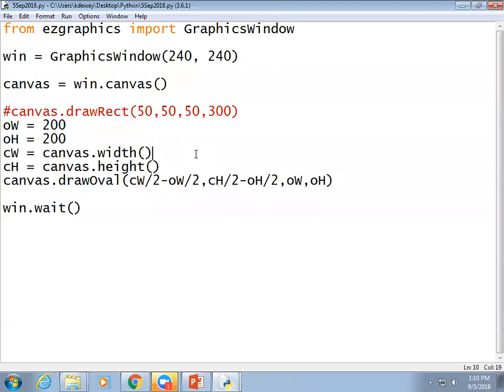Okay. So I have our oval width and oval height. You know what that is. So that's how big my oval is. And the canvas width and canvas height is the size of the window. We okay on these four lines right here? So where are we going to draw this oval? Well, we got to draw it at the x, comma y, comma the height and the width.